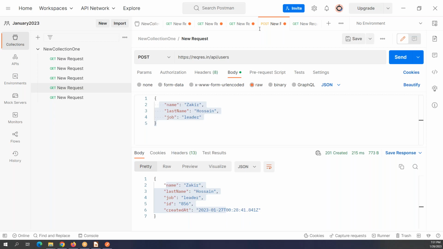So if you see, this is my post method, but in the list on the left side, it still says get. If you want to see this post in the list, you have to save it. There is a save button just on top of the URL text box. Just click on save, and then you will be able to see that post on the left panel.